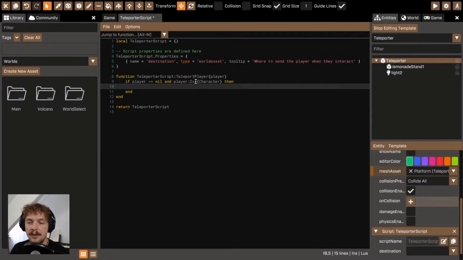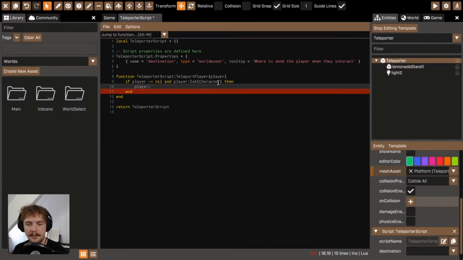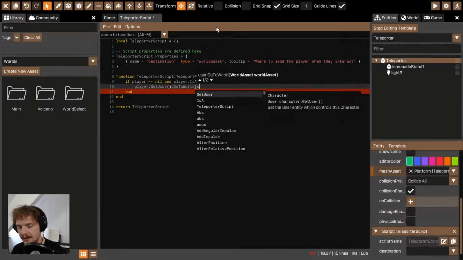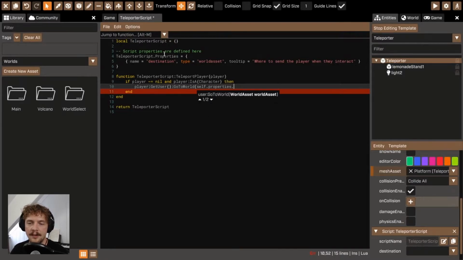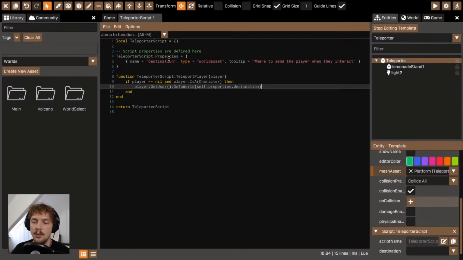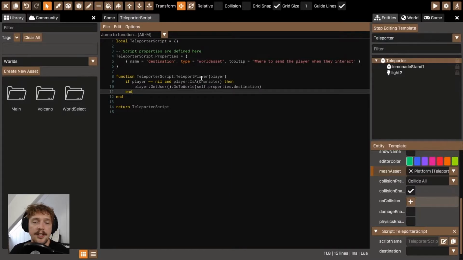So if player is not equal to nil and player is a character, then now I know that the player is a character, so I can get hold of the user, player get user, and I can send them to the world quite simply with the go to world function. And it's after a world asset. So I can do self.properties, and then I can reference this destination here, destination, and that will then send the player to the world that I've selected in this destination box here. Now, this function doesn't call itself. It sits there and it's waiting for an event or something for it to call it.